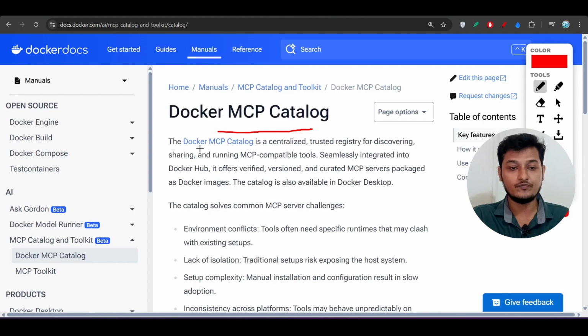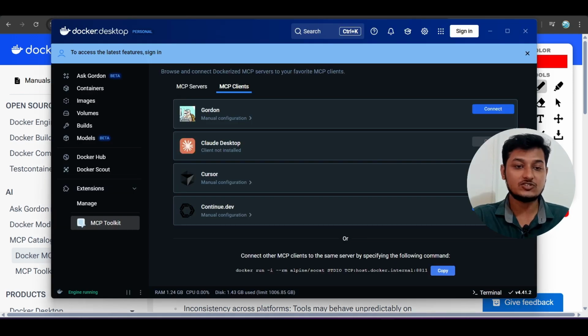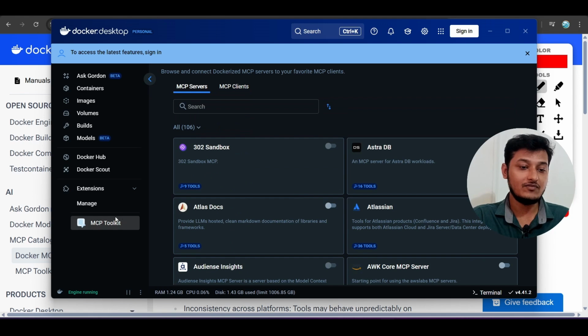How? Let me show you. Here you see that Docker MCP Catalog is a centralized, trusted registry for discovering, sharing, and running MCP compatible tools and seamlessly integrated into Docker Hub. So for that, you need to install the Docker desktop. And here you see we have this MCP toolkit on the left hand side. There you will find one menu.